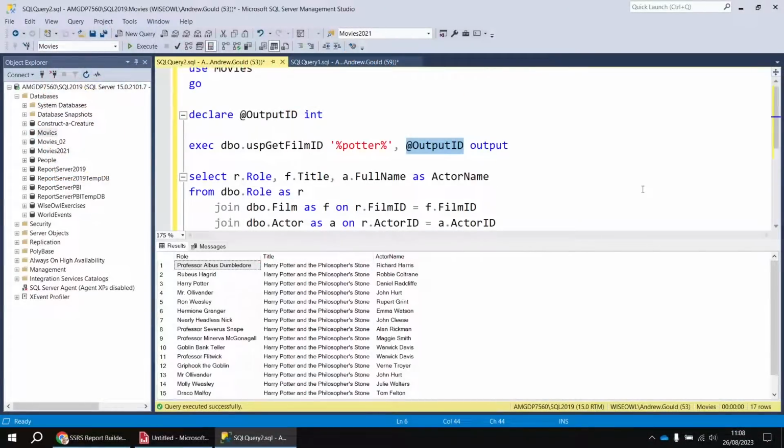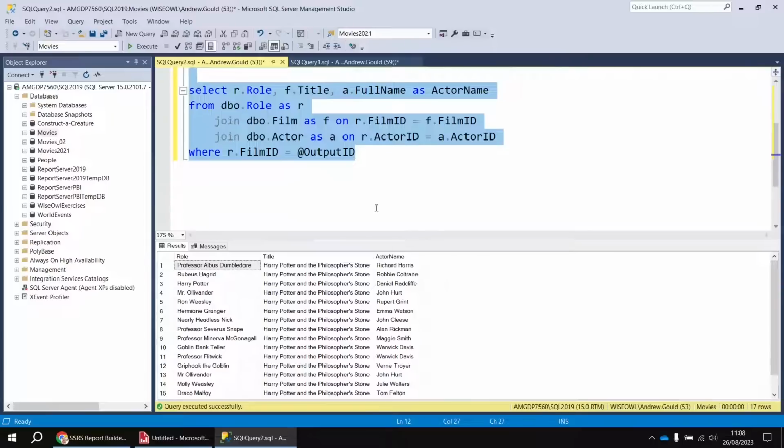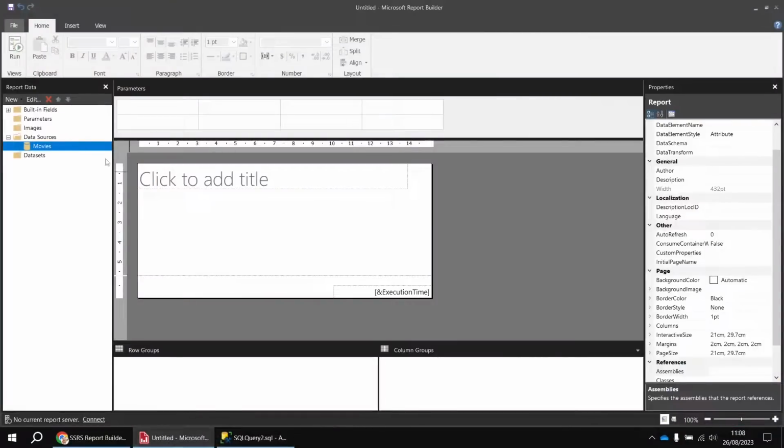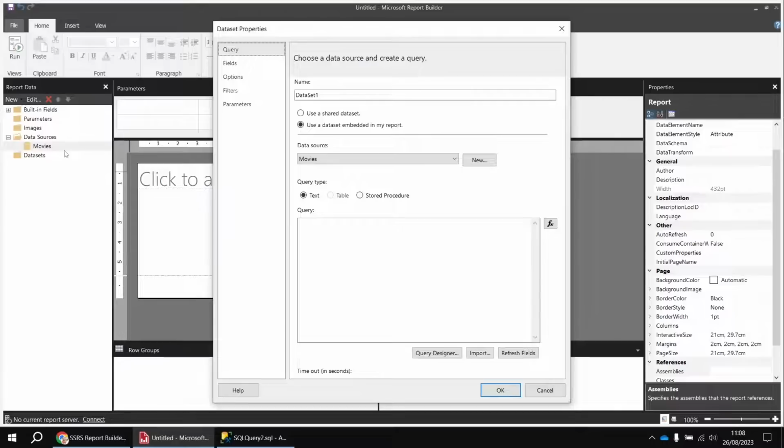So now that we have the basic system working, we can populate our report builder dataset using the code we've used here in this test script. So I'm going to copy everything from where I've declared my output ID variable all the way down to the end of that select statement. I'm going to copy that to the clipboard, head back to Report Builder, and then I'm going to add a new dataset based on my movies data source. So I can right click on that and choose add dataset.